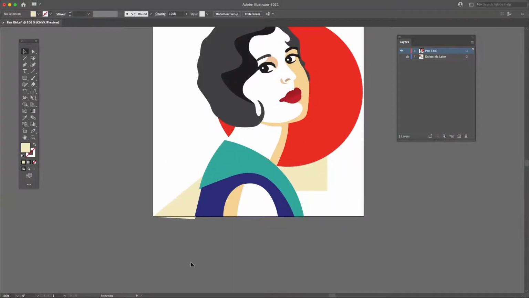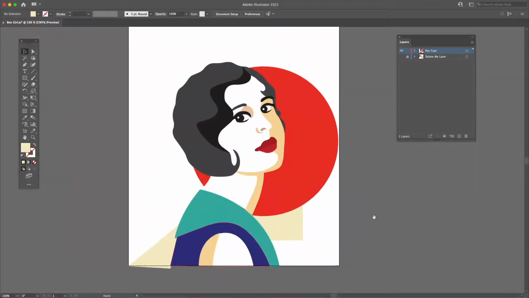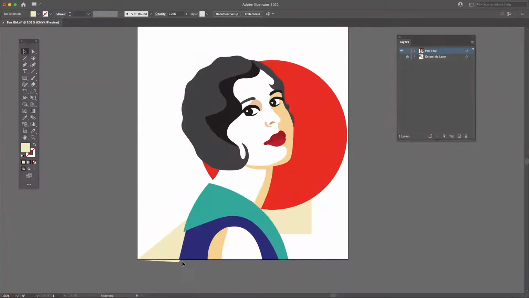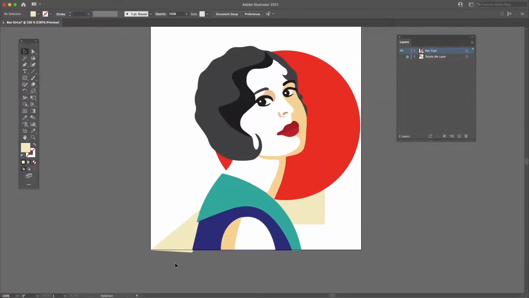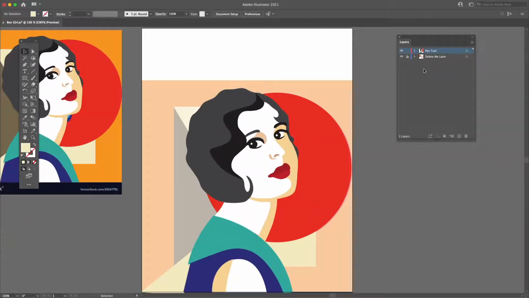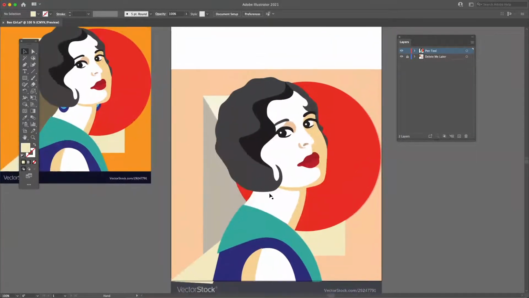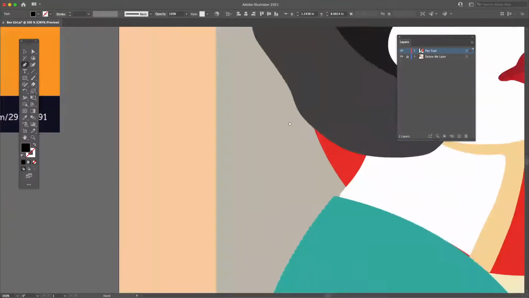So far, so good. I'm going to show you how to save this in the last video, where you just save the artwork that's on your artboard, so it'll actually automatically delete anything outside of this artboard. Don't worry about that now. Now I'll use the pen tool. What the heck? Zoom in, because this is not perfect.